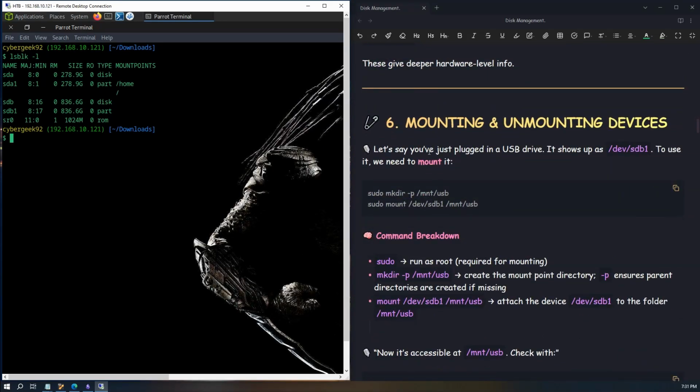So now let's move into mounting and unmounting a device. Just like in Windows, when you insert a USB device into the system, it's always recommended to click safely unmount or eject. The same thing with Linux. You can also use the umount command to disassociate it from our file system.